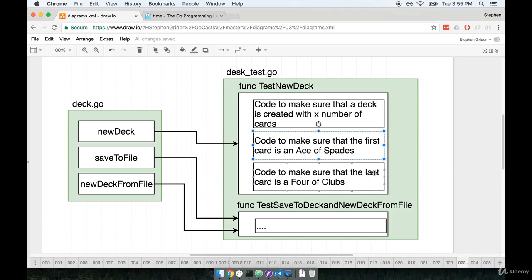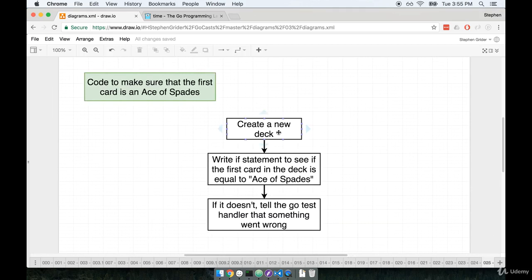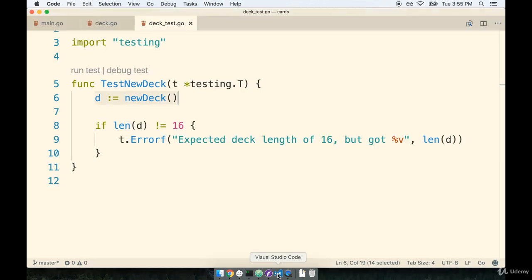To write out these two tests, they're both going to be very similar. We're going to, again, create a new deck. We'll write out an if statement to make sure that the first card in the deck is equal to the string ace of spades. And if it doesn't, we'll just tell the test handler that something went wrong. All right, so we'll flip back over.